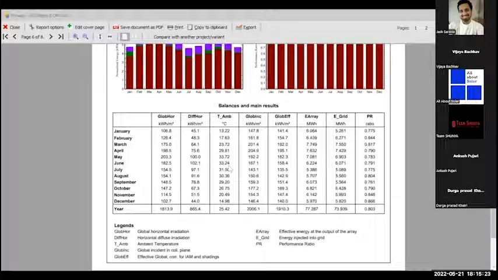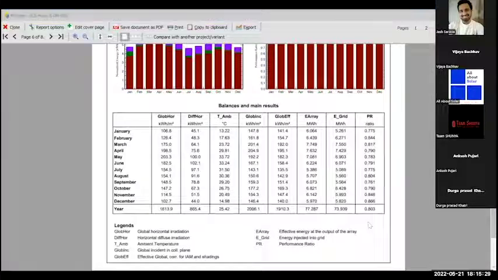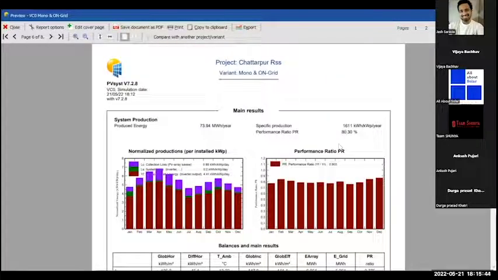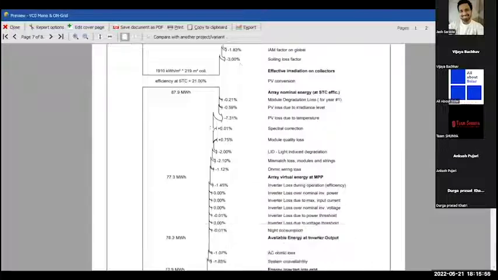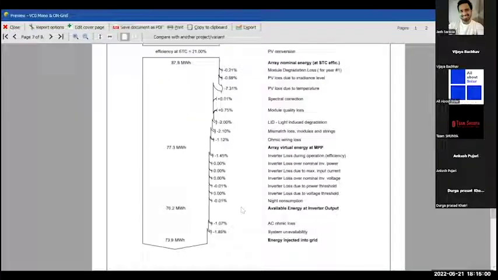So this way the generation will come up, and in this report you have to check the performance ratio. What is the performance ratio value? Is it above 75%? The performance ratio of any plant should be above 75% for the first year. Here in this case you can see that the performance ratio is 80.30%, which is very high and it's feasible. And this is called the loss diagram, showing how the losses are happening. So this detailing you can also get. This is all about the report.